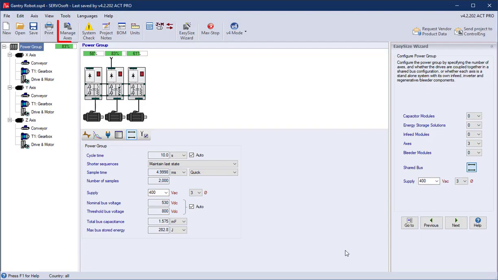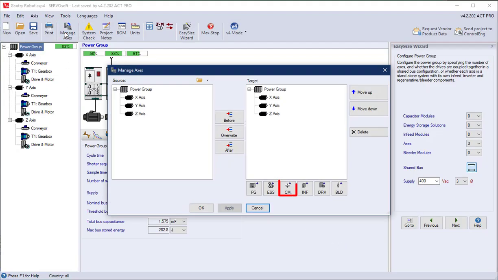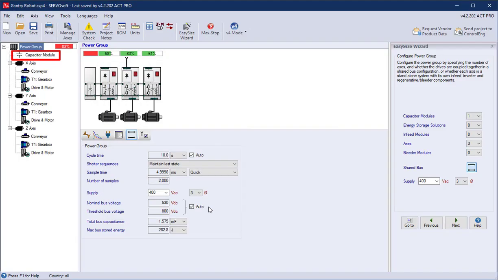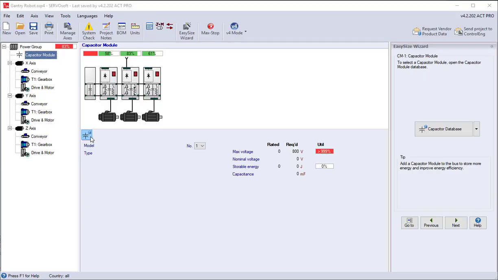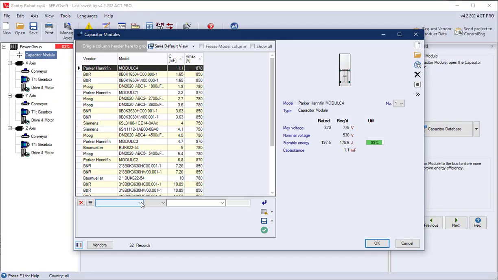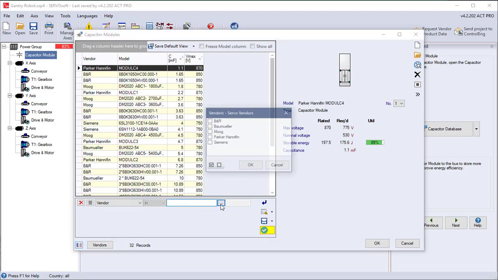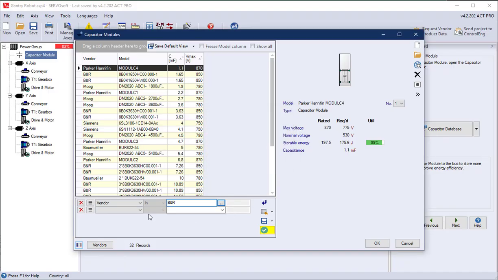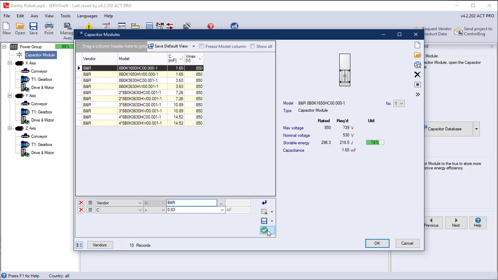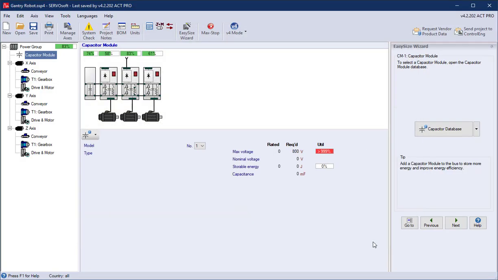Next, we add a BNR capacitor module to the bus by first opening the capacitor module database. First, I will add a vendor filter to list only BNR capacitor modules, and another filter where capacitance, C, is greater than 0.83 millifarads. Then the first capacitor module listed meets our requirements, so I will click OK.